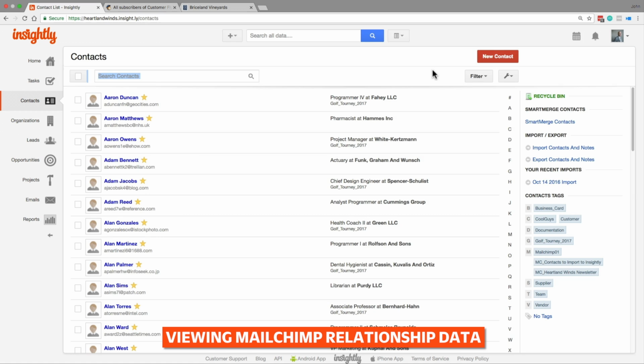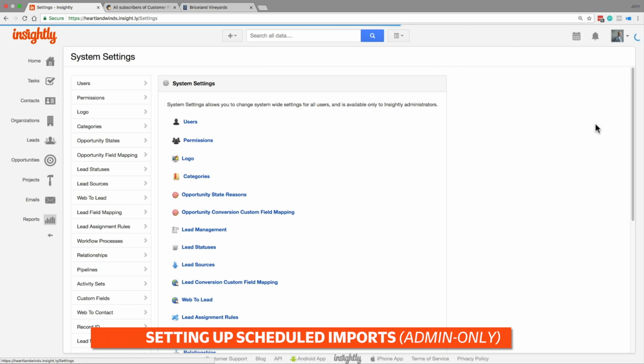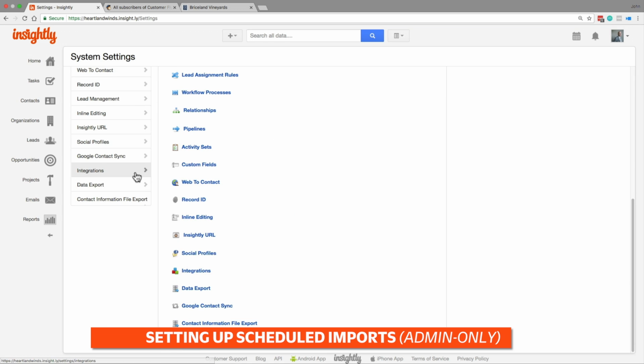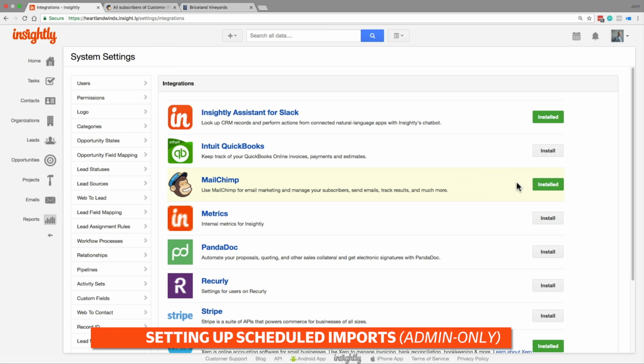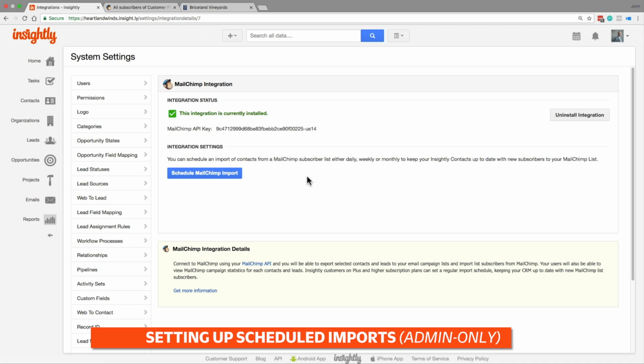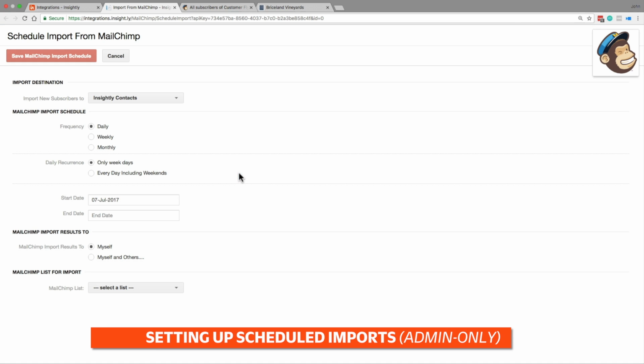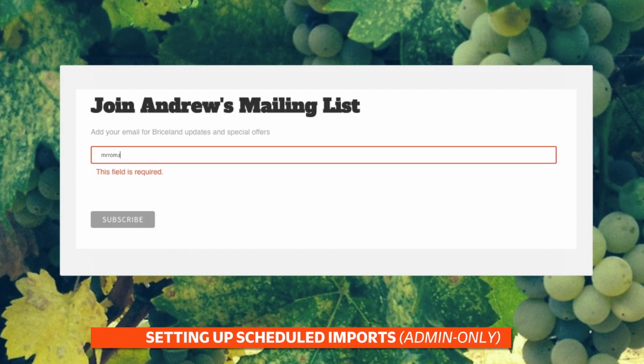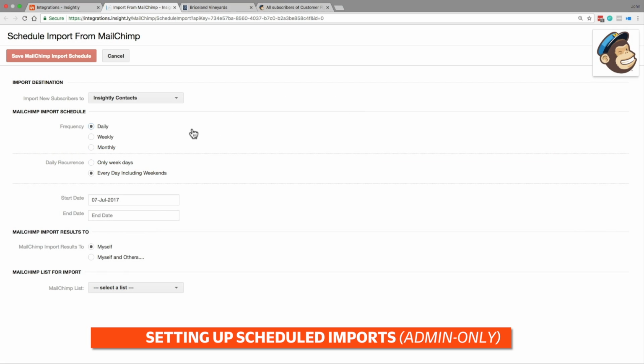Okay, very last thing. It's an admin-only feature. So it happens over here in System Settings, back where you set up the integration in the first place. You probably noticed a button that we just kind of ignored for the moment. This auto-import is especially useful if you have leads coming in, looking at your website, putting in their emails. Instead of having to manually pull that list, Insightly will automatically pull it for you.